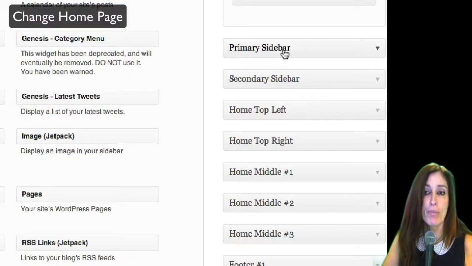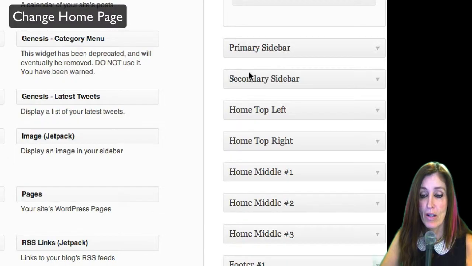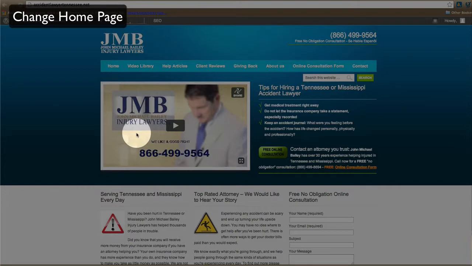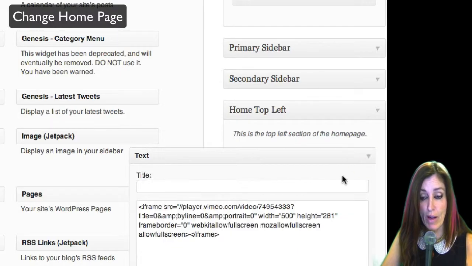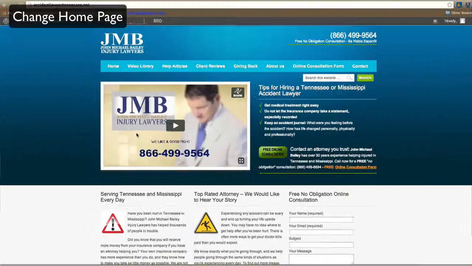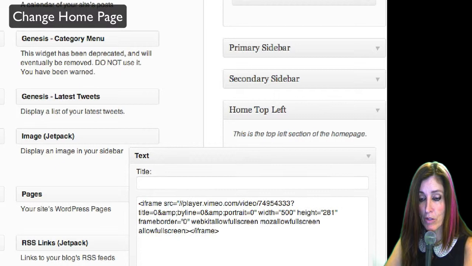The primary sidebar is the sidebar that's on all the other pages except for the home page. The home top left is your video code. And if you change the video out, which you totally can, just make sure it's the same size so that it fits in that box comfortably. 500 by 281. Let's close that.